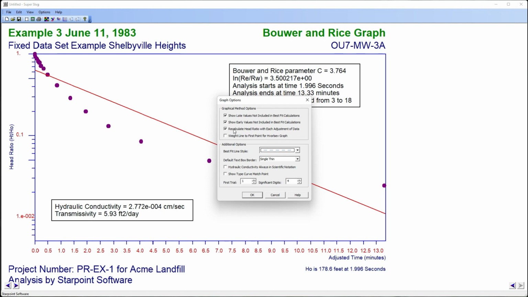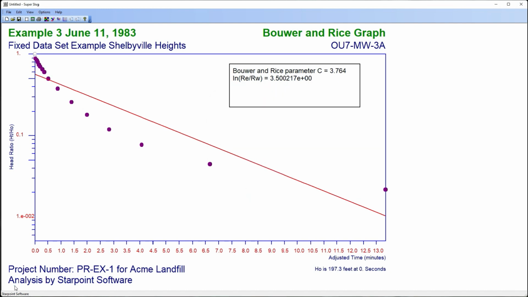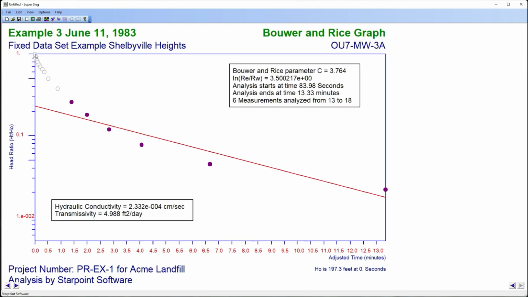So if I uncheck this box and I start excluding data points from the beginning of the test, it is not recalculating the head ratio every time I remove a data point. It's keeping the original one, it's just changing the way the line fits. Which way is better really depends on your personal judgment and how you want to fit the line to the data.